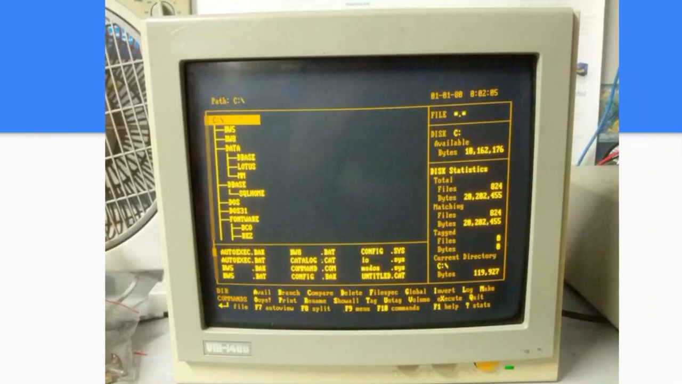There was no mouse. There was no moving of icons to click on. That was up and down arrows. Down, down, down, enter. Left, left, left, right. Look at the bottom of the screen. It would say dir, avail, branch, compare, delete, file spec.